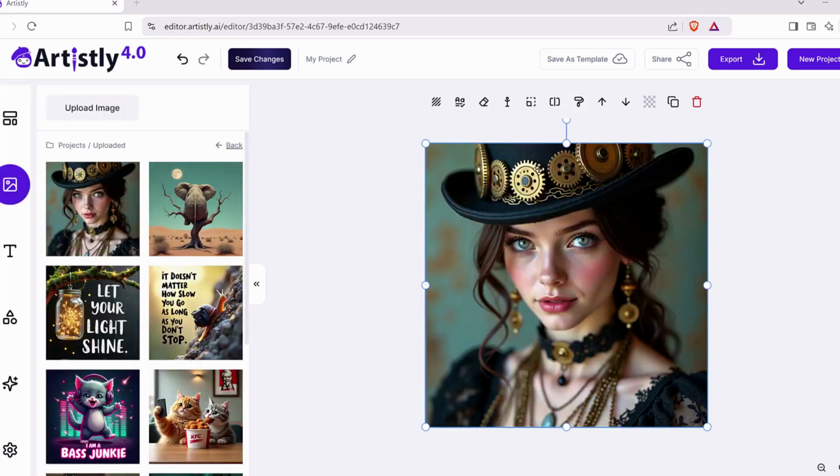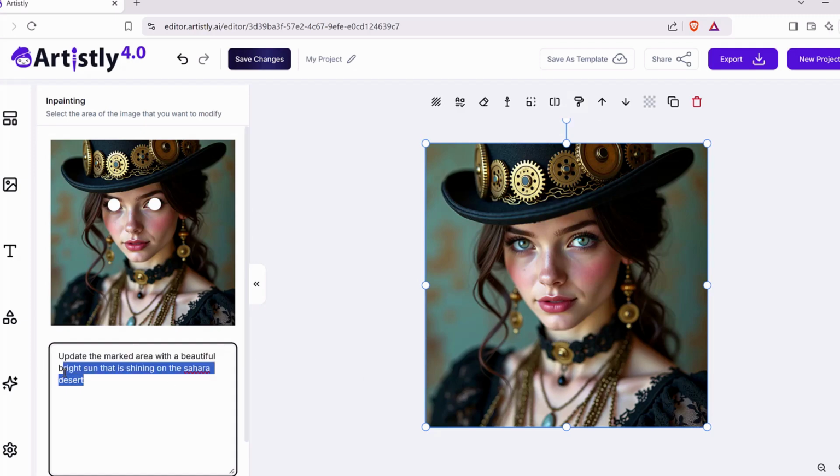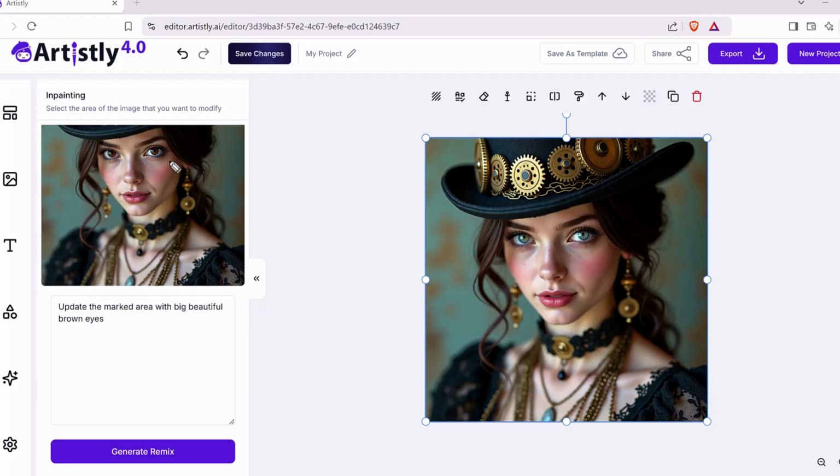Let me show you. So in this particular case is this girl that I have here. Let's just click on inpainting here again. And then let's say I want to change her eye color, right? So let's just select her eyes here like so, right? And then we can say something along the lines of update the marked area with beautiful brown eyes, right? With big, beautiful brown eyes. Okay, generate. There we go. So you see the brown eyes here, and here it was green, right?